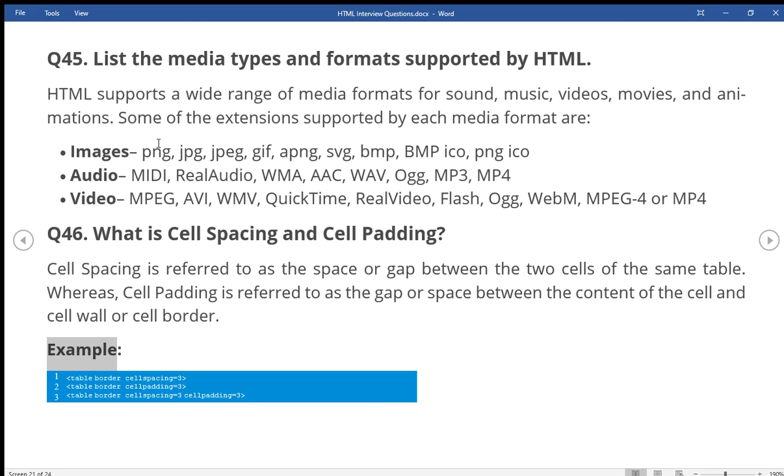Example: 1, 2, 3. Table border, cell spacing is equal to 3. Table border, cell padding is equal to 3. Table border, cell spacing is equal to 3, cell padding is equal to 3.